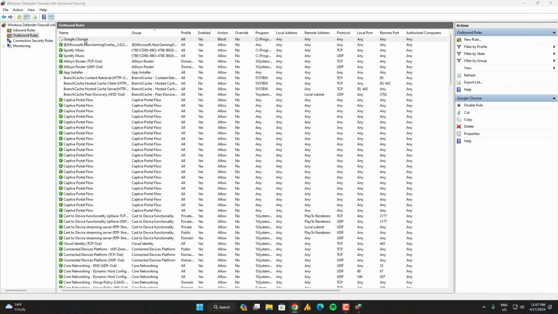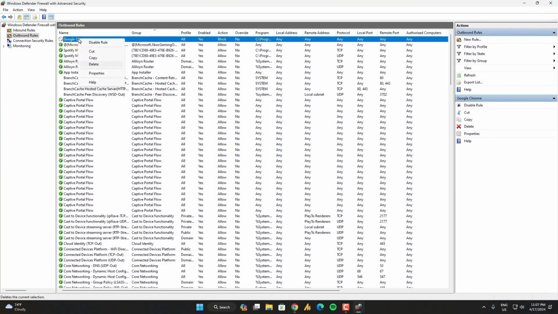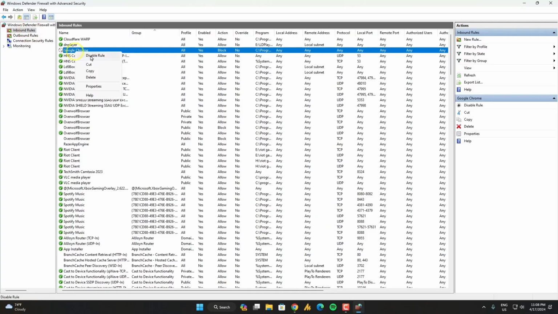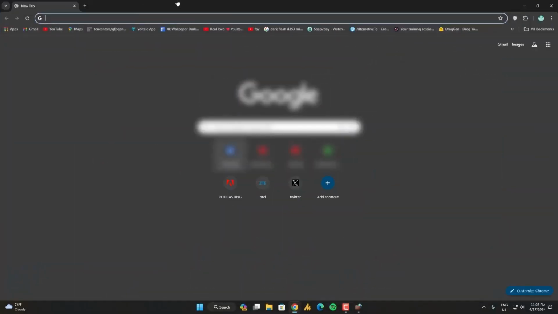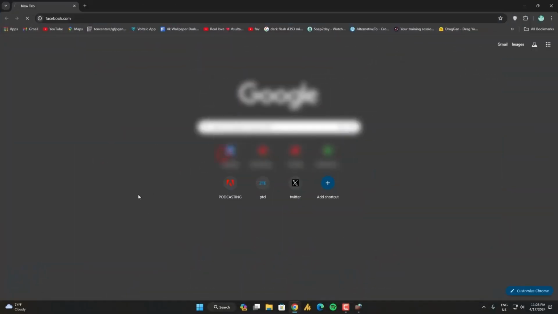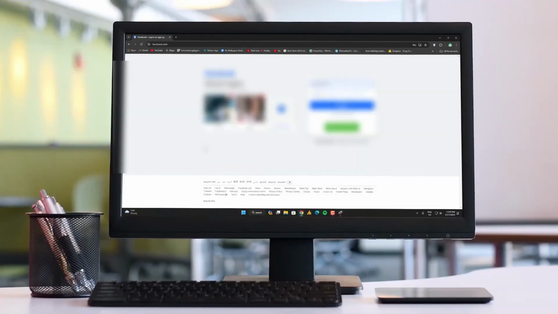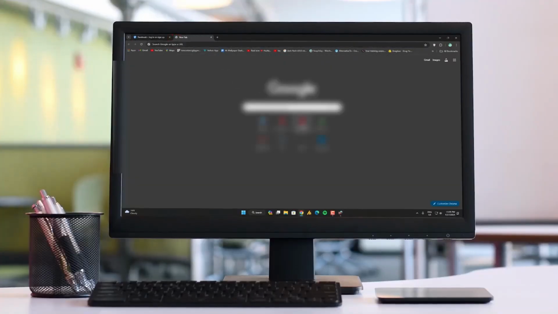Now, how to reset this? Just again, outbound, you can delete it or disable this rule. If you disable this rule, it will work again. It's disabled. Now let me show you again. See, it's working.